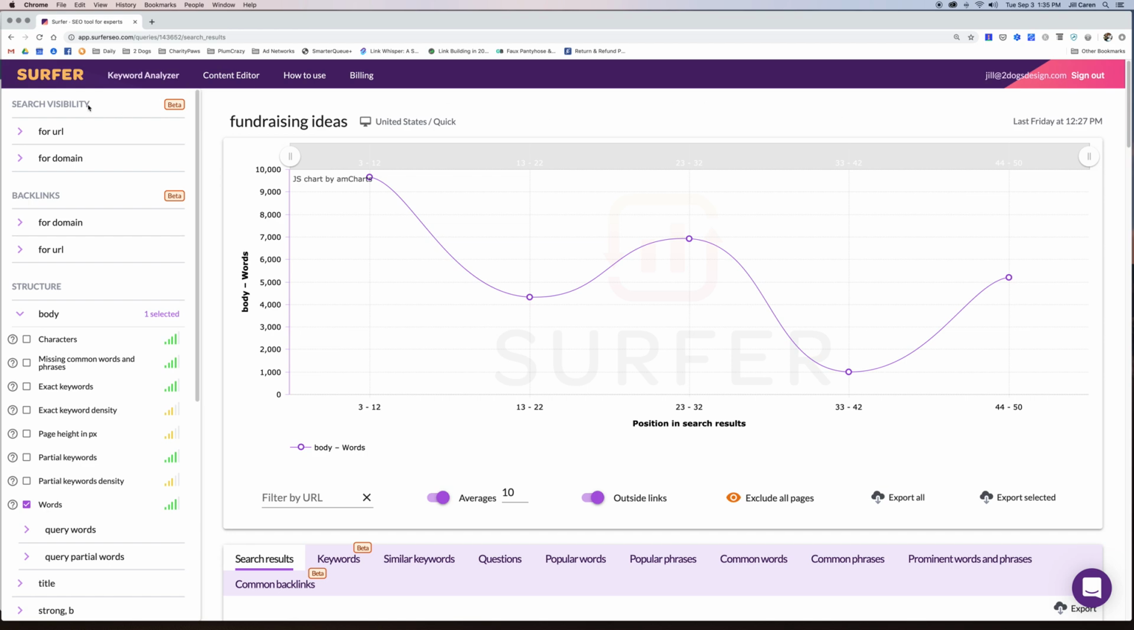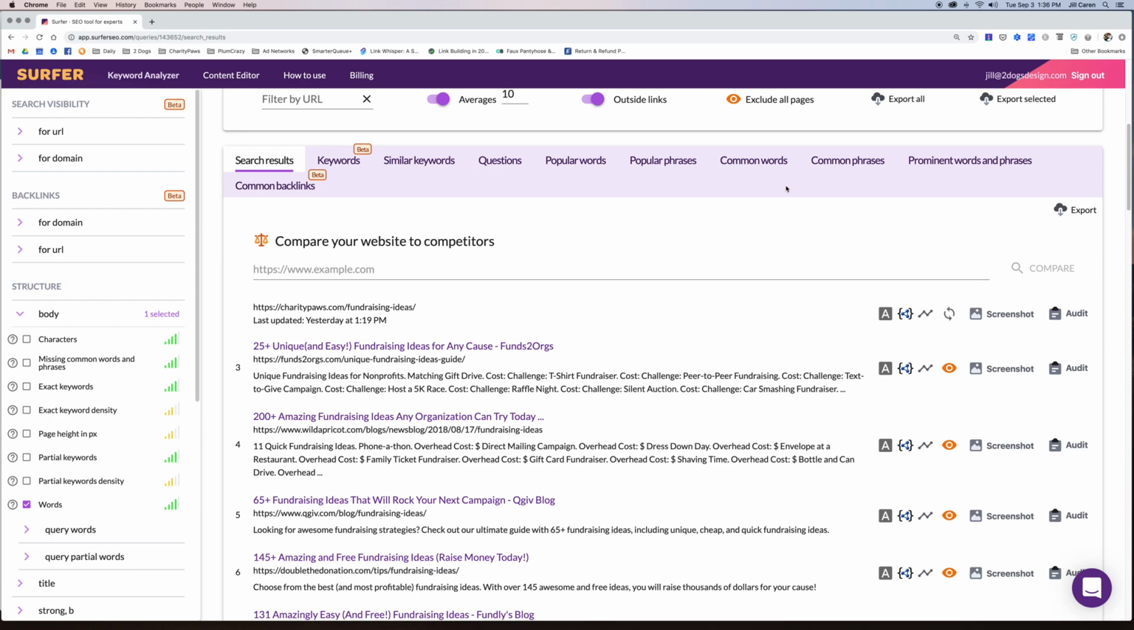You have a bunch of different elements on the side here that are all relative to ranking. So we'll go through those in a minute. You have a chart here, which you can pick and choose what you want to see on this chart. And you can compare how the competitors are doing in different areas, and you can see how well you're doing compared with those competitors. Below is a bunch of different tabs with a lot more opportunity for you to find keywords, phrases, questions, other things that you can be adding to your page to help improve that content.